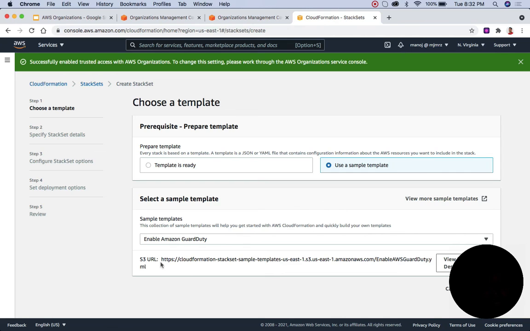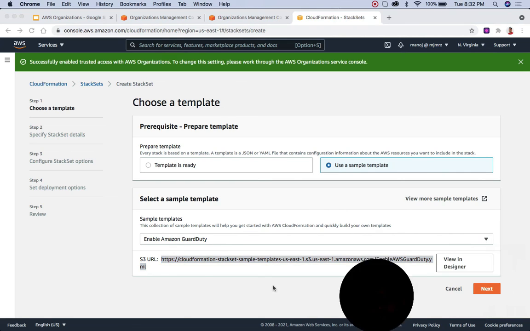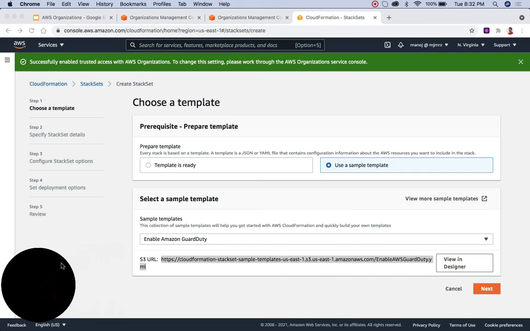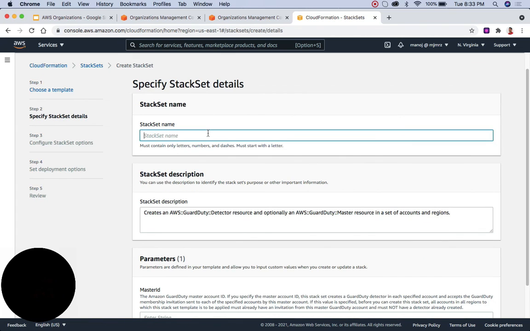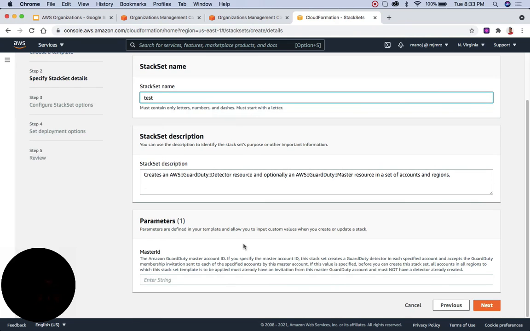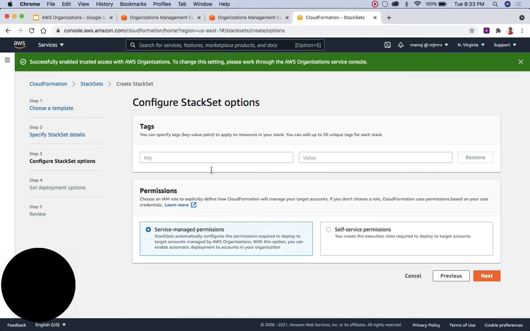So you can see this is the S3 URL, and I can actually view that in the designer. This is the CloudFormation template URL. Now I'll click next. I'll give it a name. I'll just say test. Master ID. I'm not going to create this anyway, but I just want to show you how to do this. Okay, and I'll click next.